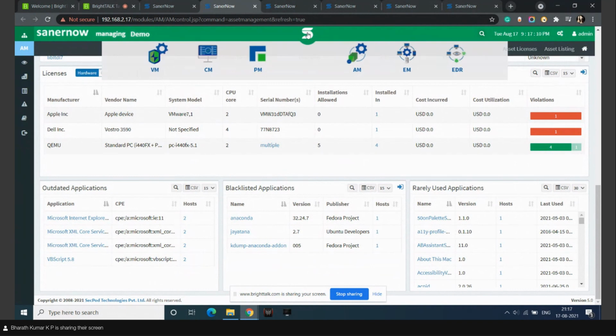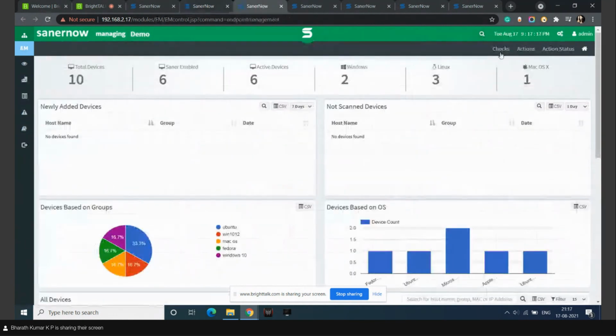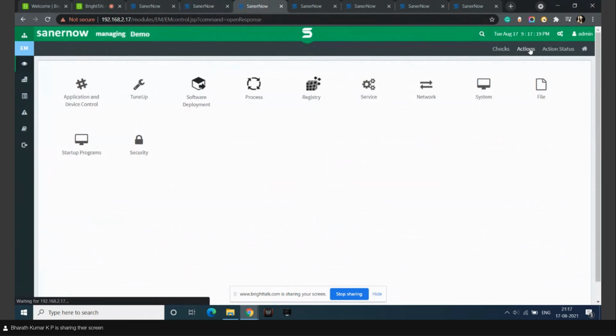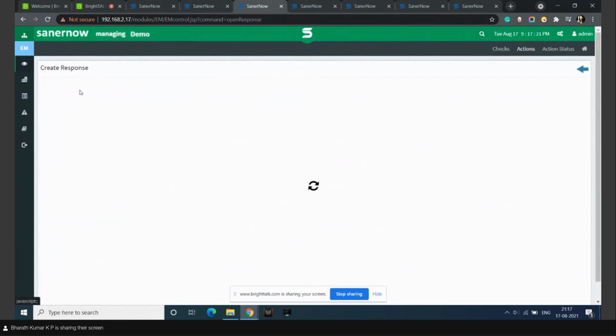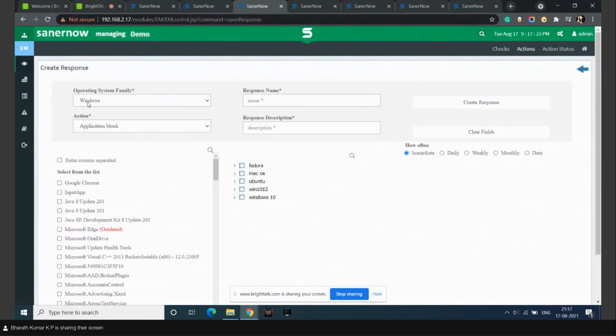So once we click on the Sanernow logo, we should click on EM. Under EM, Actions. Under Actions, Applications and Device Control. So we have an option called Application Block. And all the assets, whichever are present in the network, are listed down here.